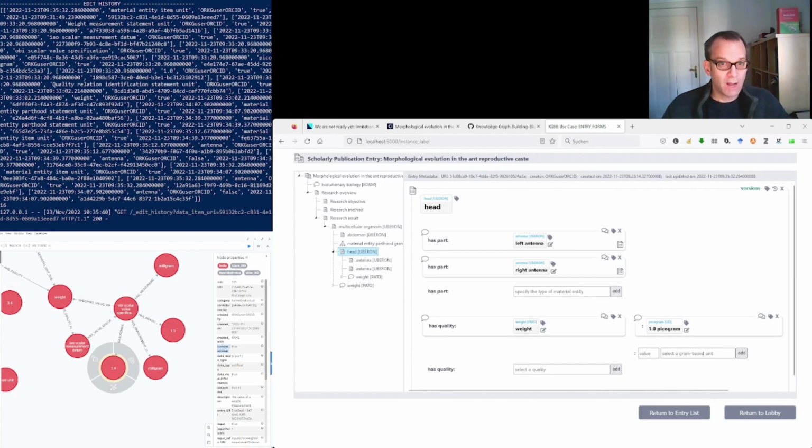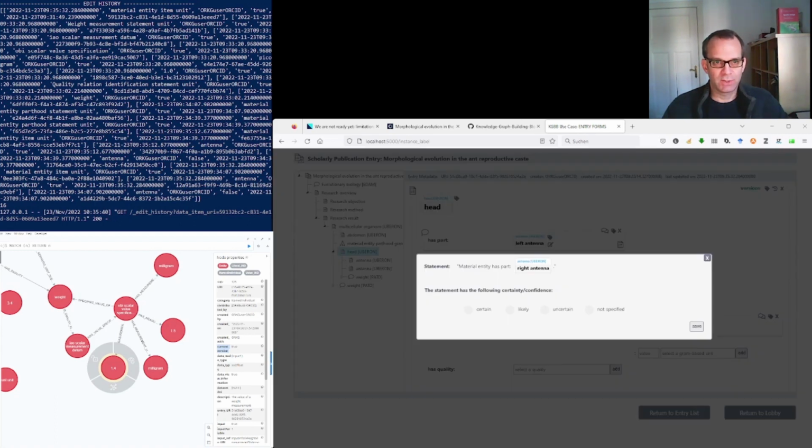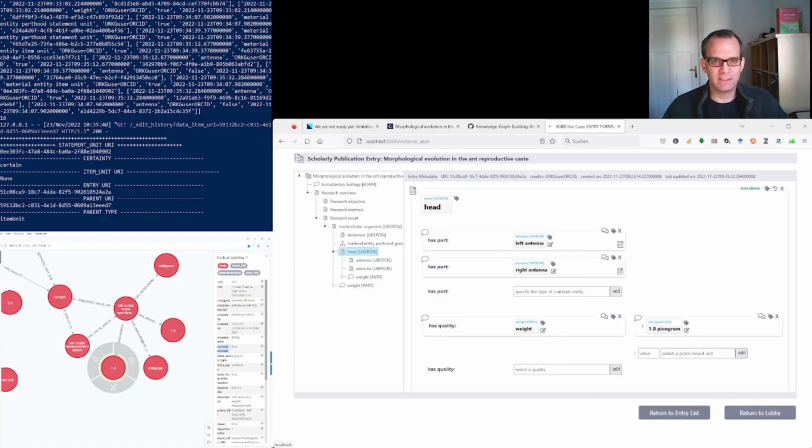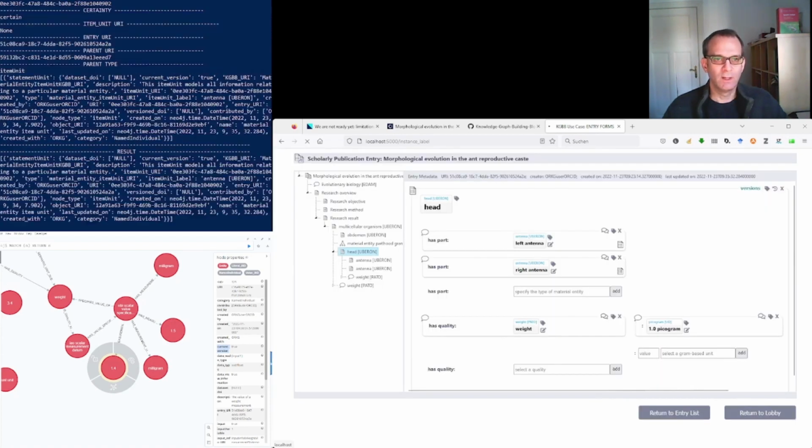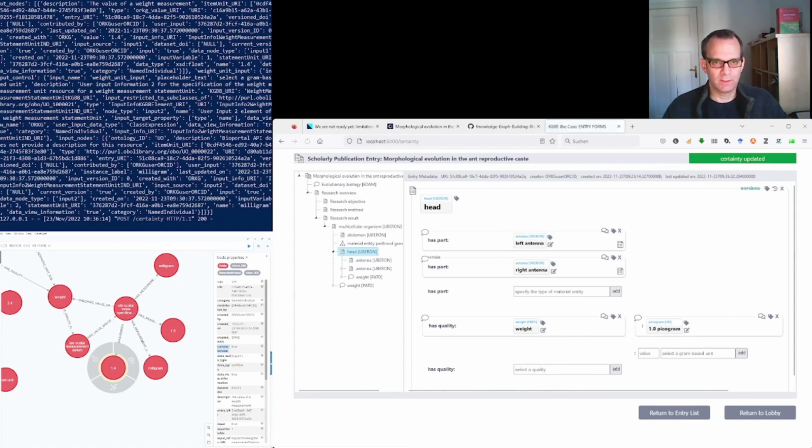What we can do now is we can also make statements about statements, and I just show it here for the confidence or certainty of that statement. We are very certain that this multicellular organism has a right antenna and that it's part of the head, so we save that here as a statement about this statement unit.